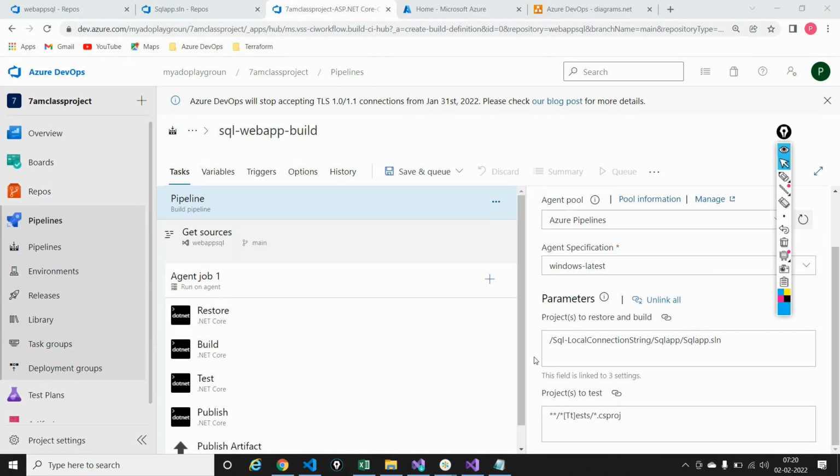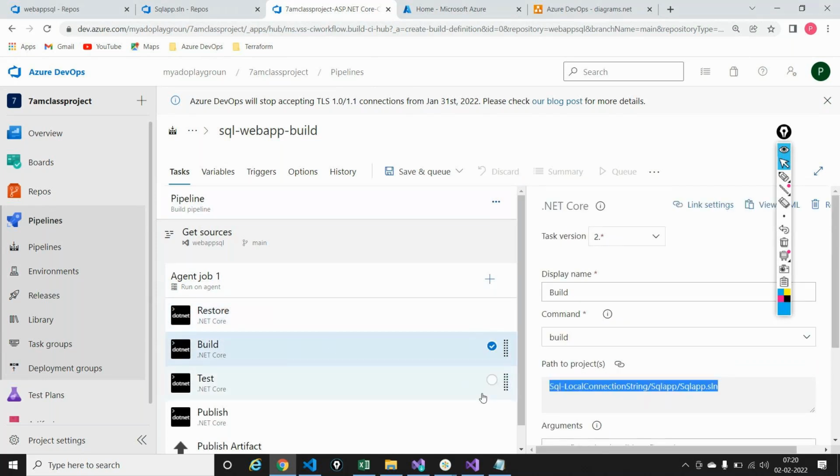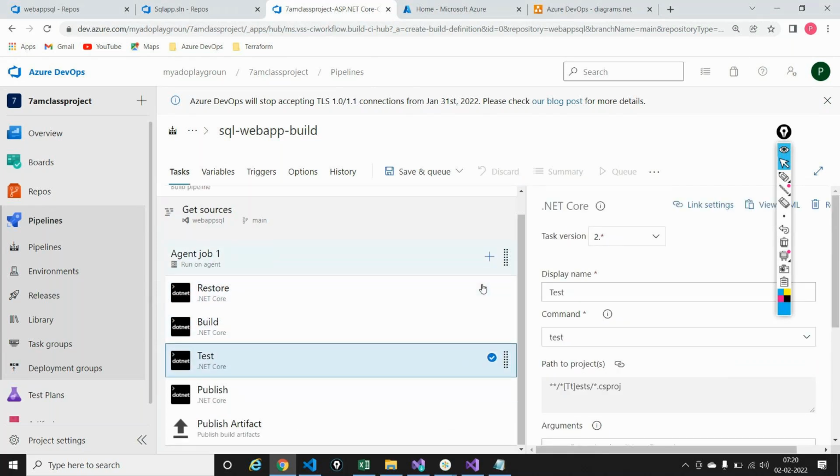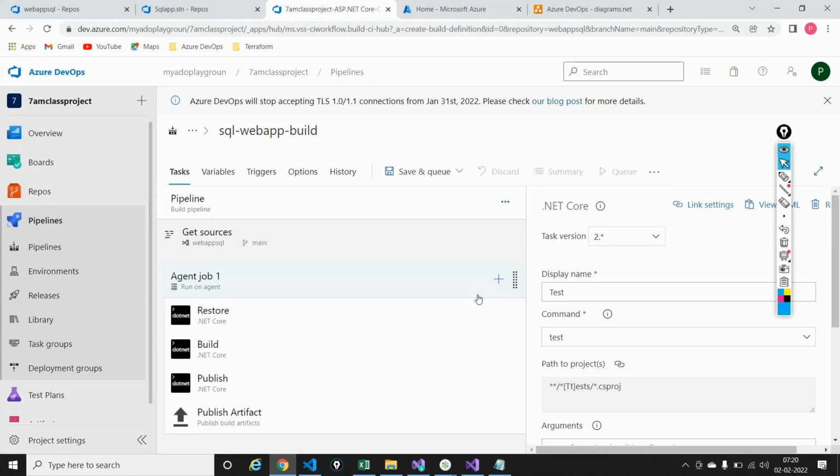So I don't need this backslash also. You just leave it, and I'll say this is the path of the application. You can go ahead and take this out, and the restoration will try to restore the solution file. The build will try to build the solution file. I don't need a test case here because I don't have test cases in this project. So I can remove this step, and the publish.